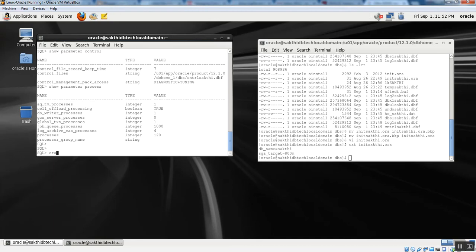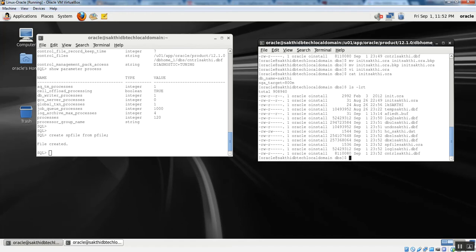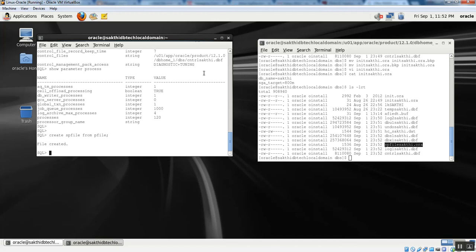Create spfile from pfile. Done. By default it creates it here. See, spfileshakti.ora. Fine. And now I want to start my database with the SPFile. By default, when you start up the database, Oracle first goes to the Oracle home dbs directory and checks for the SPFile. If the SPFile is not present, it checks for the PFile. If the PFile is not present, it shows an error.